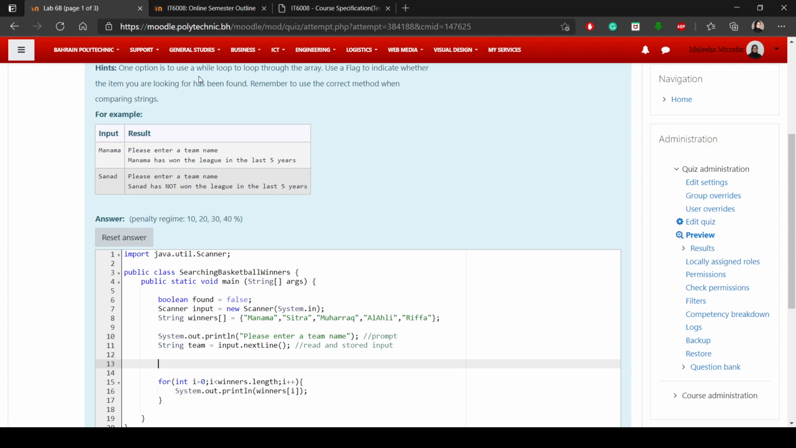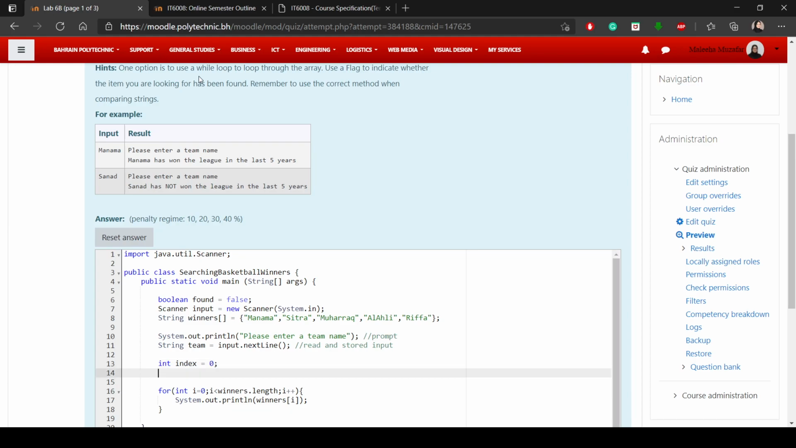So for using a while loop, we need the initialization before the loop, right? For that, I will write index is equal to 0. We know arrays start from 0. That's why index is equal to 0. Now, while, two things should happen. There are two conditions where this loop should stop iterating. First, if you have reached the end of the array. Or second, if you have found whatever you're looking for.